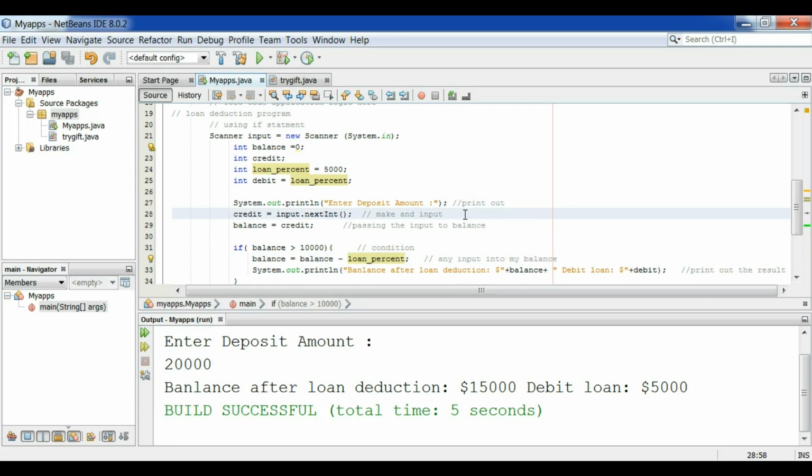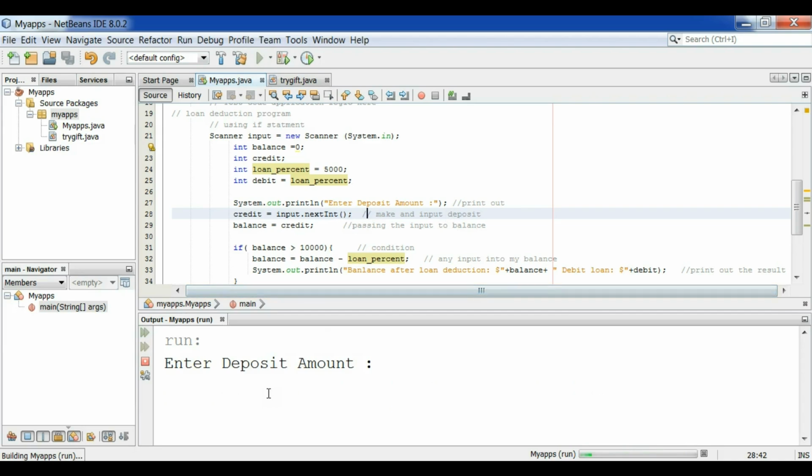Remember, make an input to deposit. That means make an input. Make an input deposit. Now do not forget, this will not appear here. Let's Control X and run it again. It will not appear. It's just a comment.